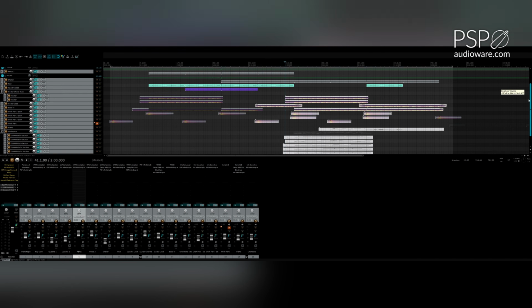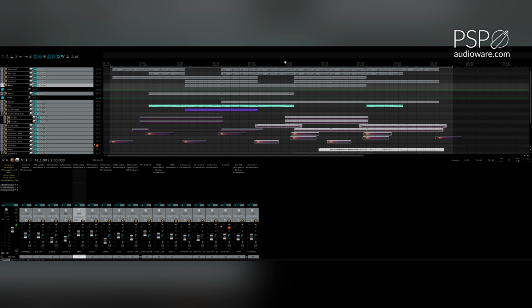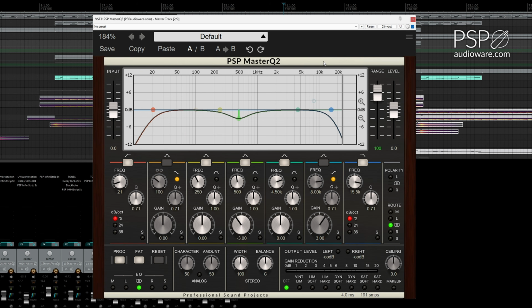With all that out of the way, we've got the mix sitting in a good spot here. Let's give it a quick listen. I think all that's feeling really, really good. I just want to add one last layer of polish to it with two more plugins. First up, PSP Master Q2. This is an incredible mastering EQ.